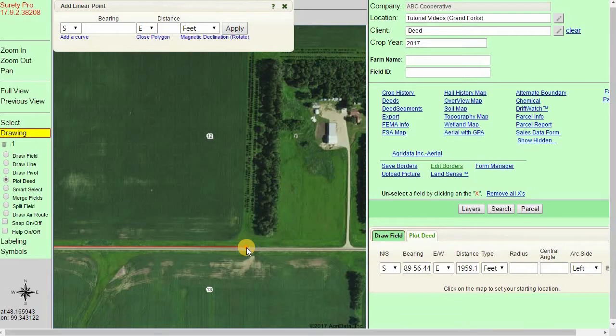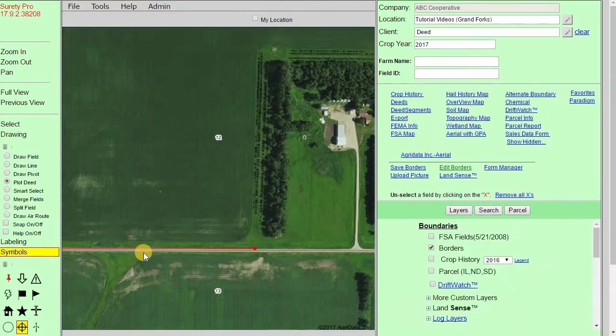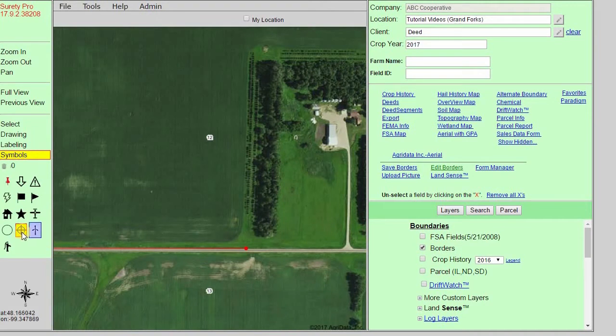So now that we found the point, we just need some way to mark it on the map so that we can clear this and then start again, but not lose where we are. So the easiest way, in my opinion, to do this is to use a symbol. So we have the symbols option over here. So let's click on that. And we have the crosshair symbol to use.